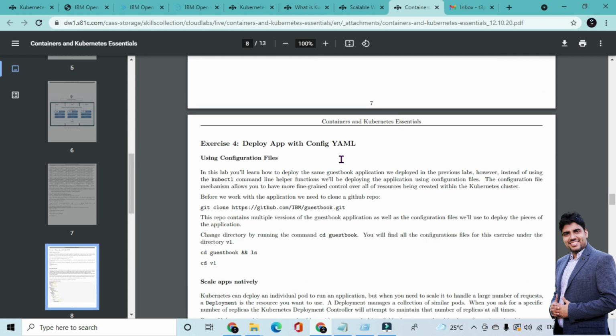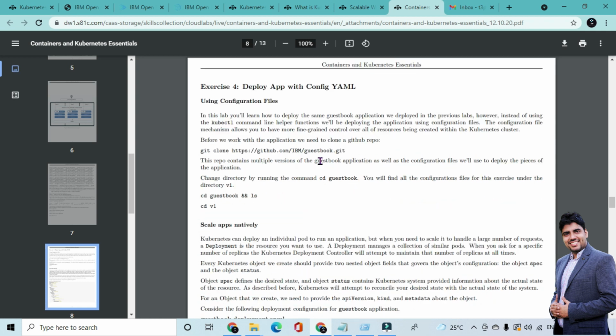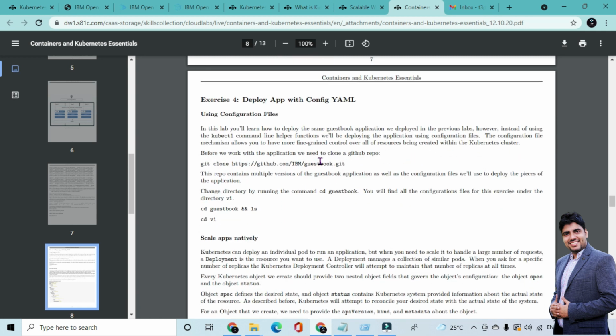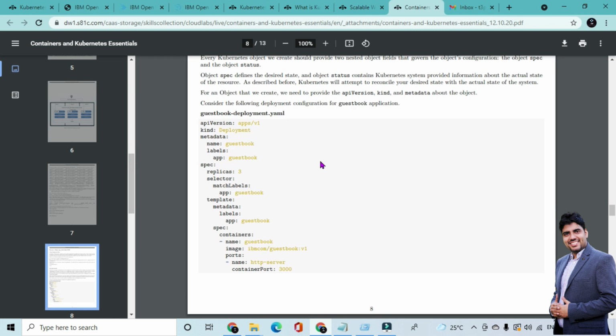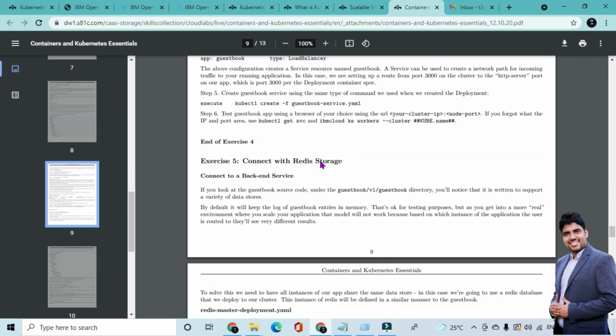deploying an application with a configuration YAML file. You can use your own configuration file, or you can use the one given there as it is. I prefer to go with it as it is, as we are using it just for learning purposes. Once you know how it works, you can do it with your own. And in the fifth exercise, we will connect with Redis storage, how we can connect to backend services, and all that we will learn in this one.